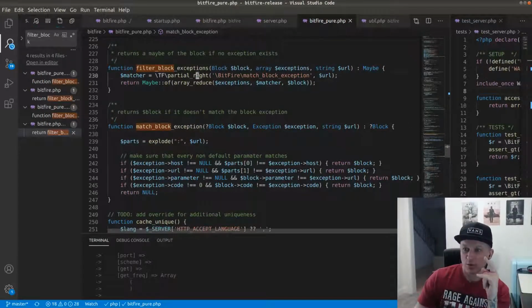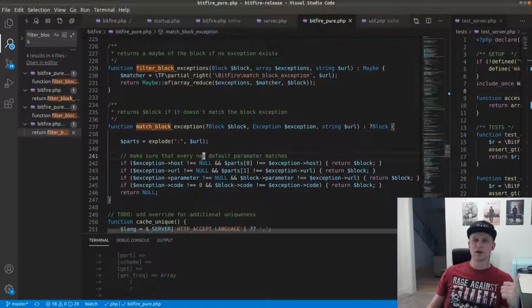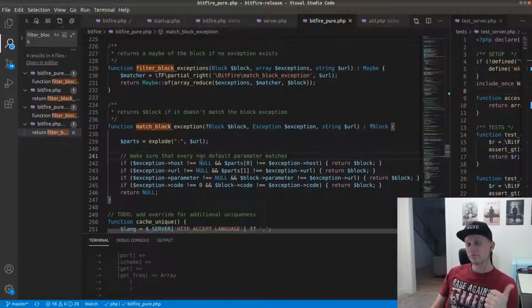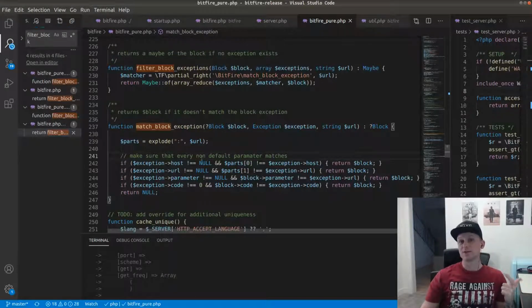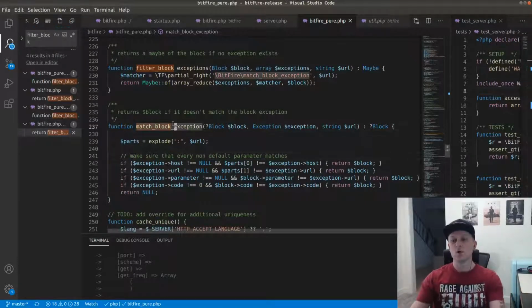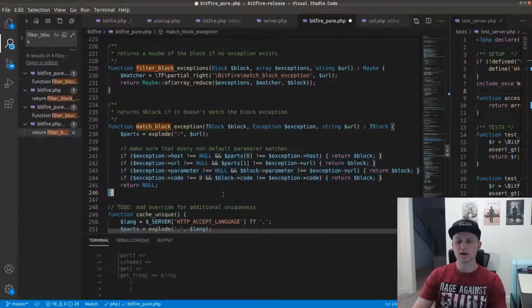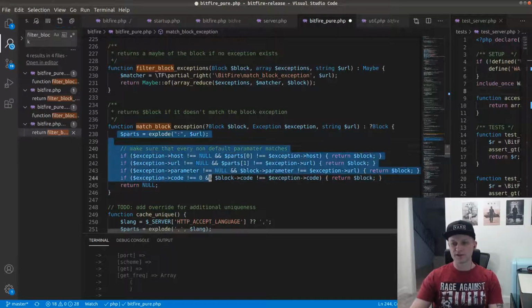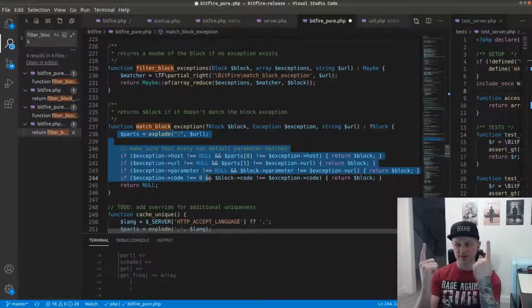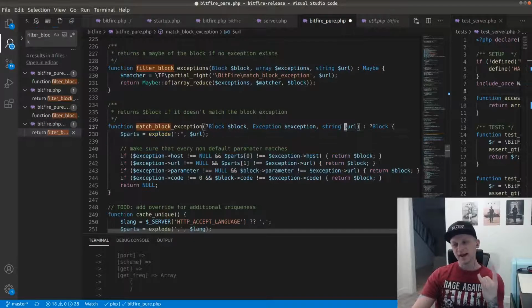But we have added exceptions to BitFire, which allows us to add exceptions for specific parameters, specific URLs, specific hosts, and specific error codes, and any combination thereof. We did that by adding these four conditionals right here. So this takes a single block and a single exception, and the URL that it's executing on. This is a bound parameter. In fact, we really should pass it right here as two different parameters.